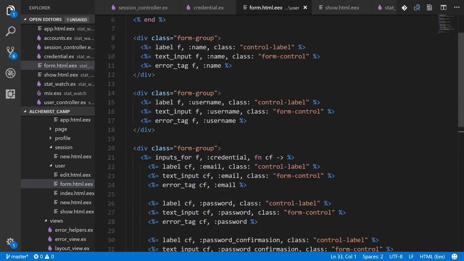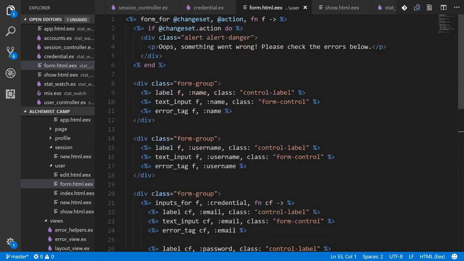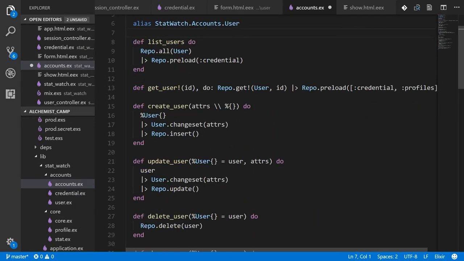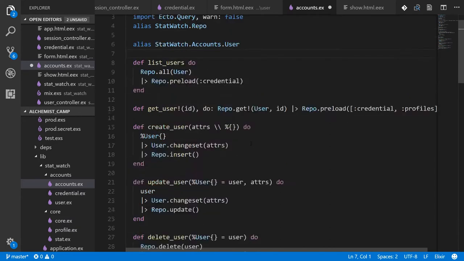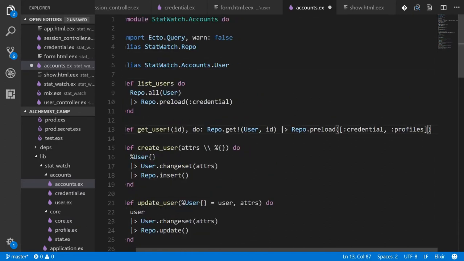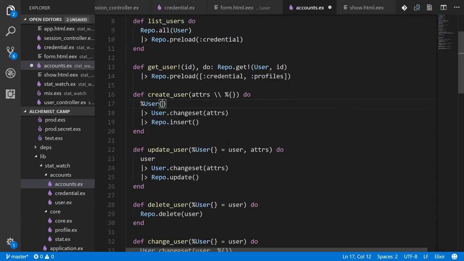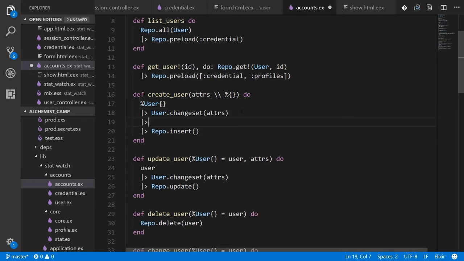Okay, that looks good for the form. And now, of course, we have to have some sort of logic to actually deal with this thing. So as you can see, it's really basic right now. All we've got is a couple of lines for each, and we're not doing anything with the credential. We'll make that a two-liner. All right, so in create user, we're just getting the user change set and putting it in the repo. We're gonna add a step to that process, and that step is casting the association of the credential.